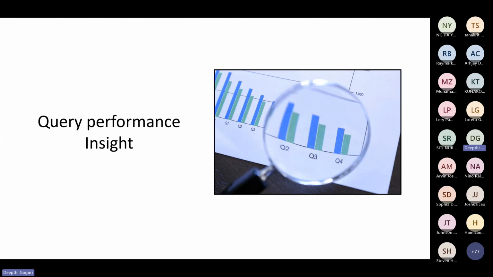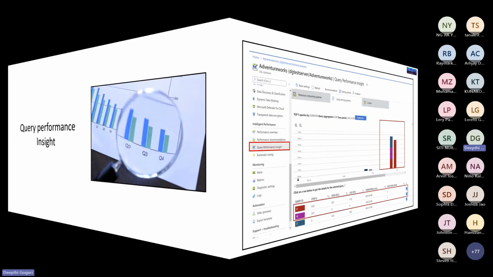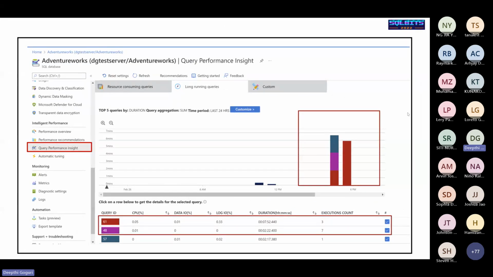And query performance insight is one of the other features that you can use. Again, underneath the AdventureWorks database, underneath the intelligent performance, remember we have seen all of these features are under the intelligent performance. Go to the query performance insight, which will show you a graphical user interface where you can see all of your queries that are executing on your database along with the resource consumption information. On the bottom of the screen, these are all the queries that got executed, and execution count, duration, and resources like CPU, IO, log IO, all of that information is available.